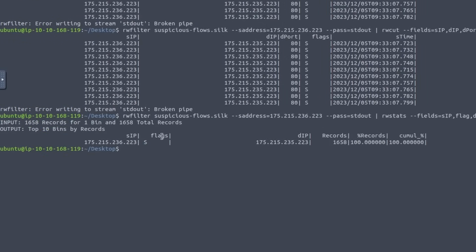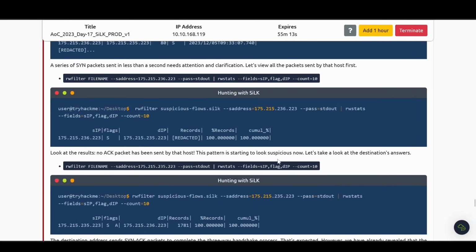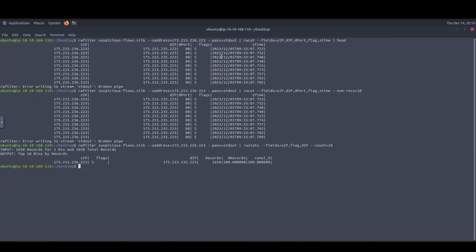So let's run this command here. And you can see we're getting no results. We're just seeing that SYN flag. We're getting no ACK. We're not getting any of that third stage in the TCP handshake. So again, this pattern is starting to look suspicious because why are they sending a SYN but not an ACK? That means the connection is not completing. Why is the connection not completing if there's all of these connections in a row within the same second?